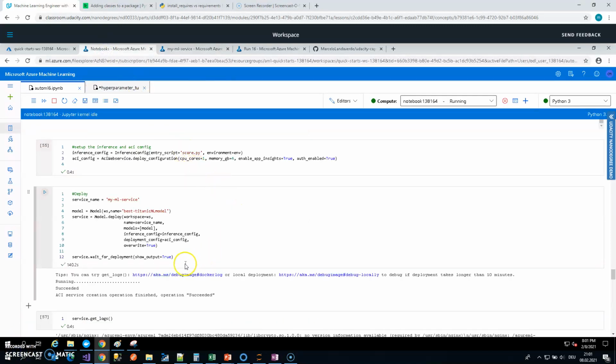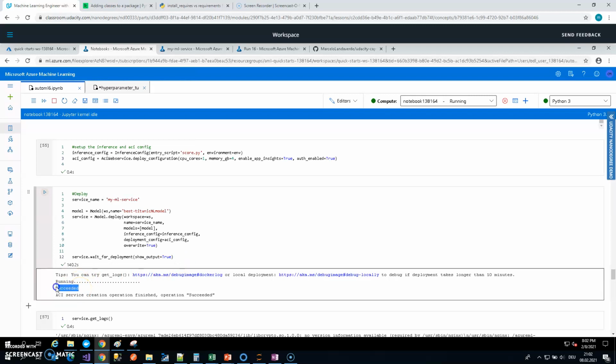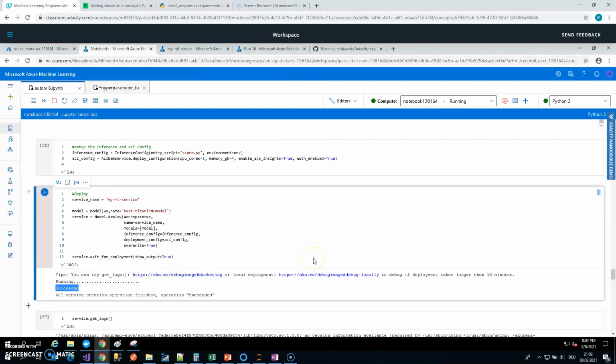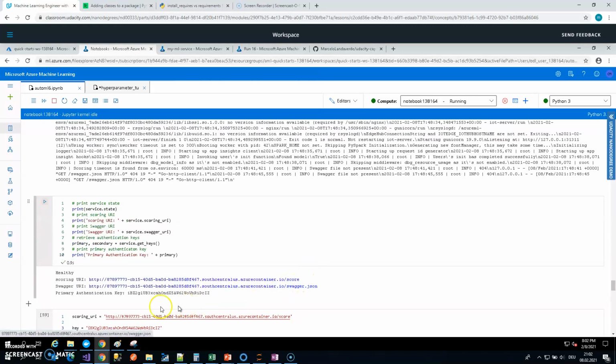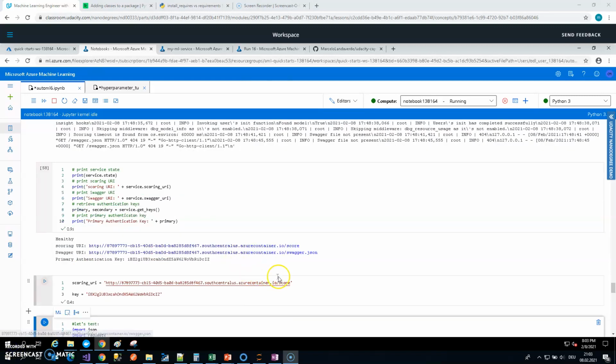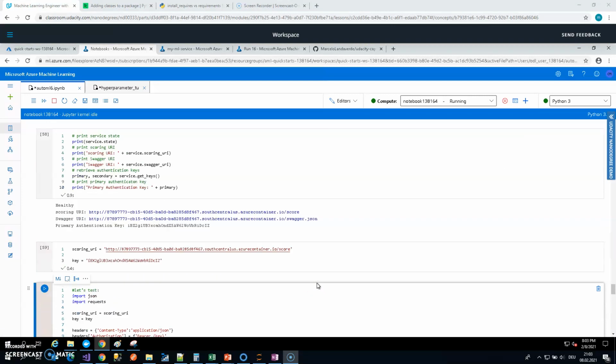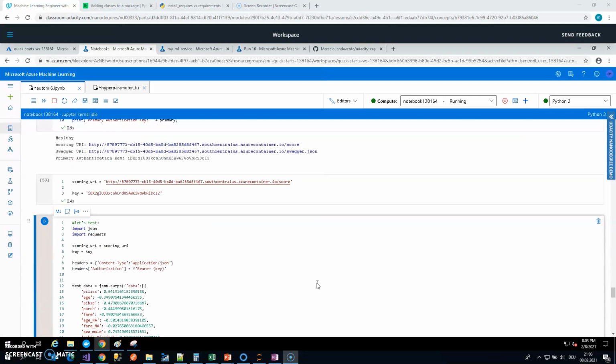And here you can see the code that I used to do the deployment. Here you can see clearly the message telling me that it succeeded. And here I was able to retrieve also the scoring URI, the Swagger URI, and the primary authentication key. And with that information, I was able to send some requests.